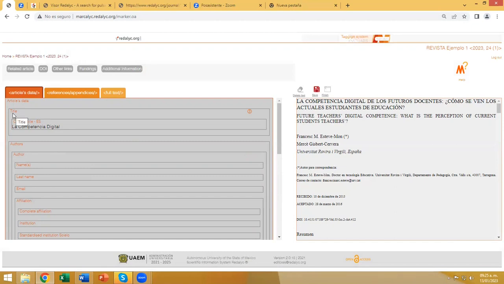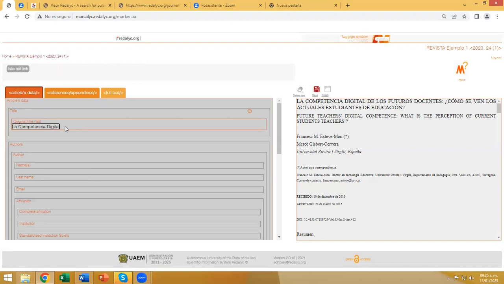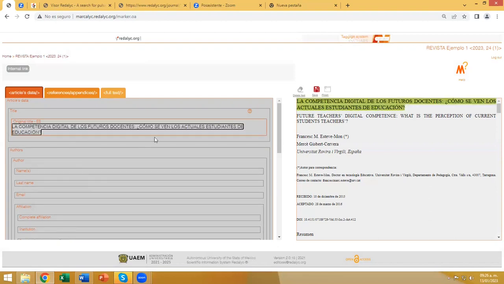First, the title. The title of our article. We have it right here, but as we can see, my title is missing information. This is the complete title. How can we fix it? We click on the label and we tag the complete information. And just like that, the information will pass here. Okay, the information that we tag here will pass on the label that we select right here.